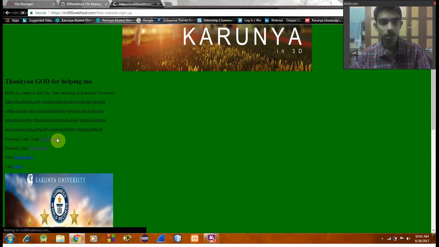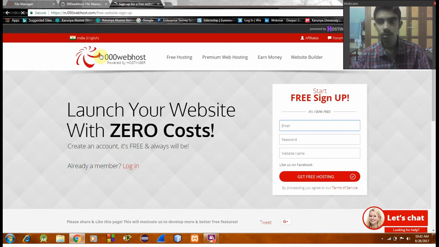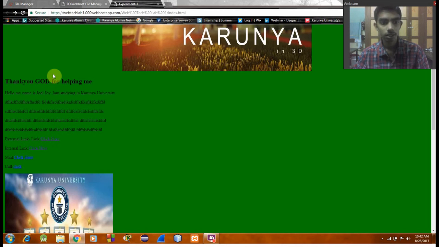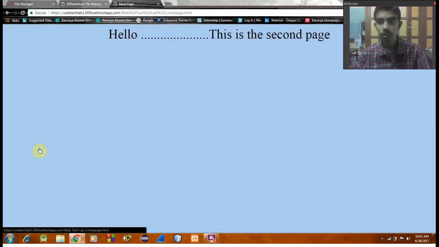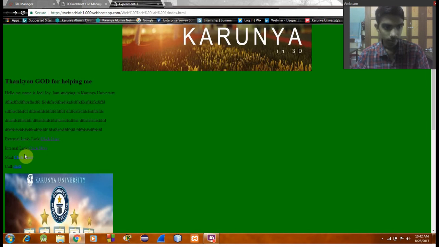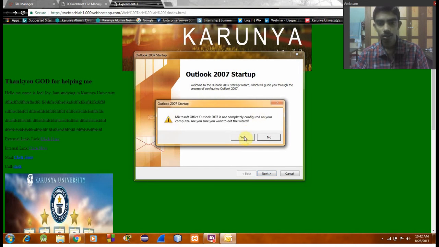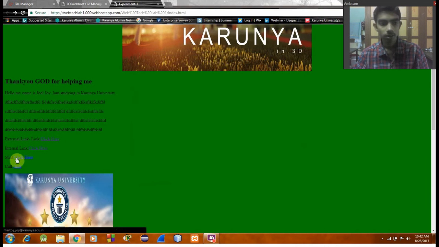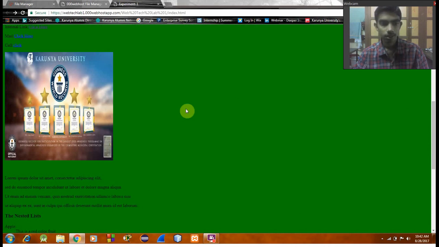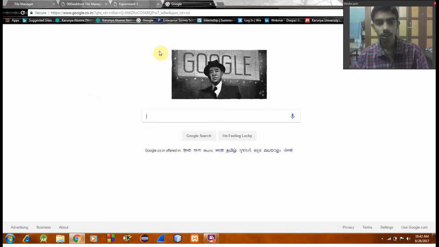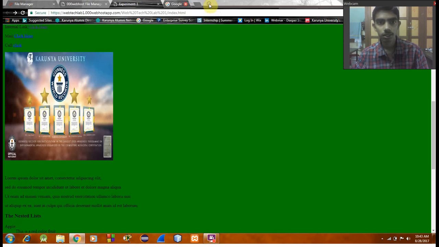If I click here, it goes to an external website. If I click on the internal link, it goes to the next page. Since I don't have any mailing application, it just opens it. Call function executes only on mobile. This is a clickable image. If I click on this, it goes to another website.